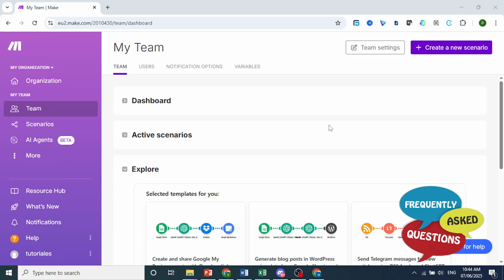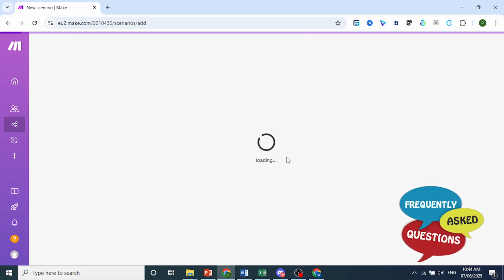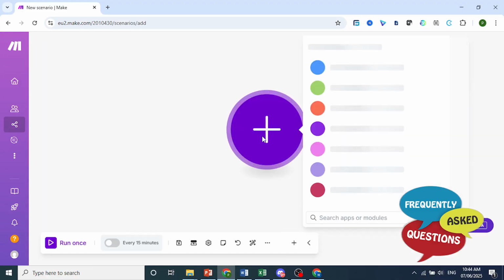Hey guys, in this video I'll show you how to connect ChatGPT to Make.com. Now this is the Make.com dashboard. All you want to do is come to the top right, click on create a new scenario, and you'll be redirected to this page. It will have a plus icon to basically add different modules.